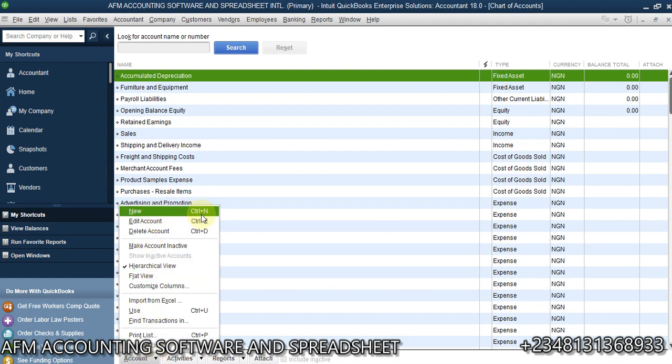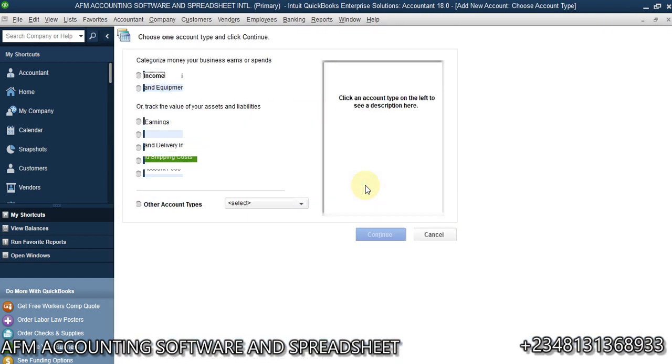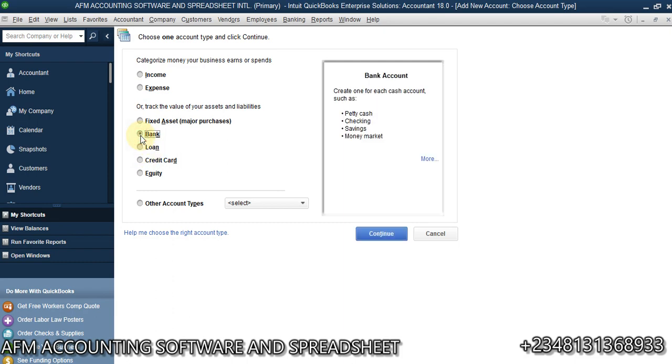Press Control N from your keyboard, or you click on this, or you right click anywhere here and click on that. Okay. So I want to create a new account, but what kind of account do I want to create? Now I have bank. Bank here can be used for your multiple currency, or for your foreign currency account or your local currency account.